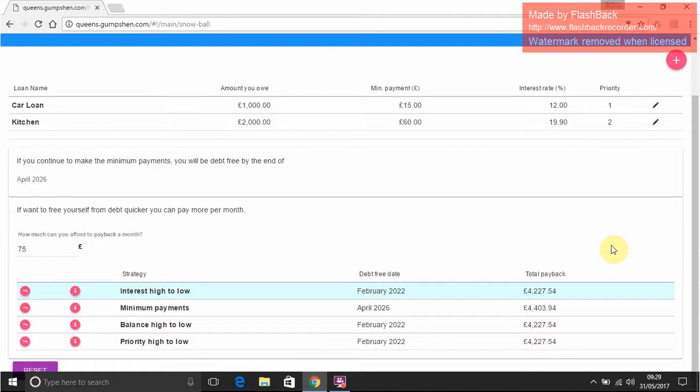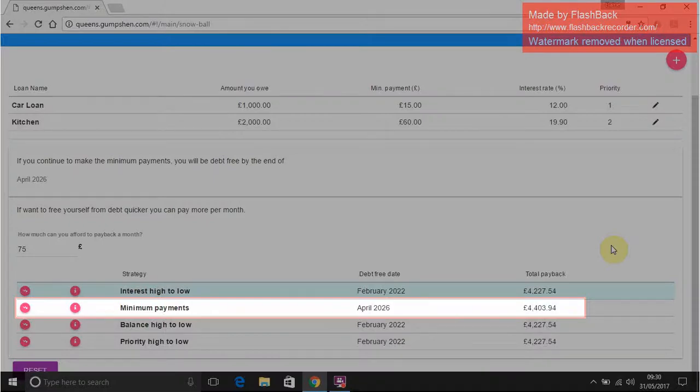The second strategy is to pay the minimum payment on each debt. This approach is commonly used by those that do not have the means to pay over and above the minimum, but maintain the minimum to avoid falling behind or be charged with any penalties for failing to make any payments.